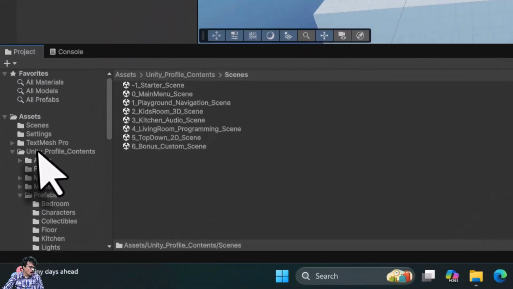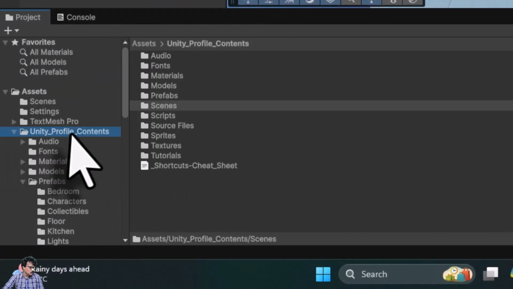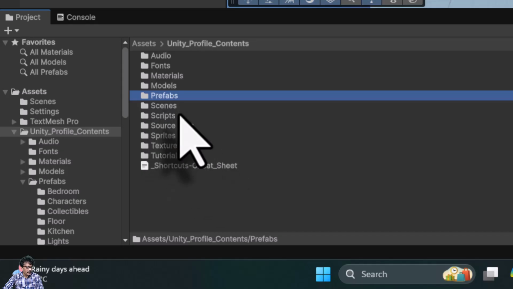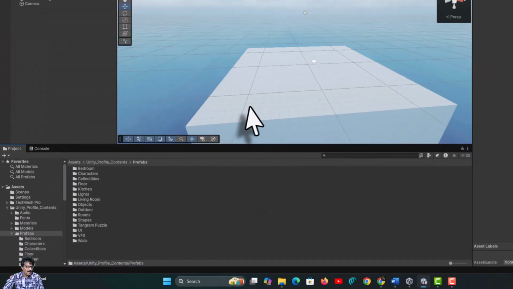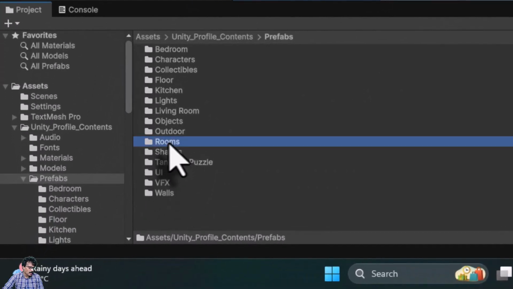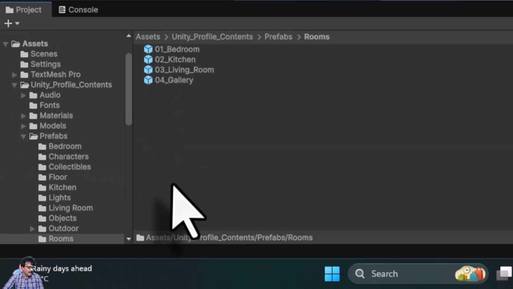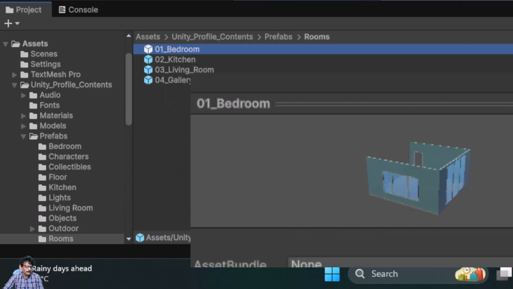To access these models, if you come into assets Unity _profile _contents, there is a folder called prefabs. Double click to open it. And in this, there are different folders, and each folder contains different models. Now for our scene, I will come into the rooms folder, double click to open it. You have 4 rooms here: bedroom, kitchen, living room and gallery. So I will select the bedroom.